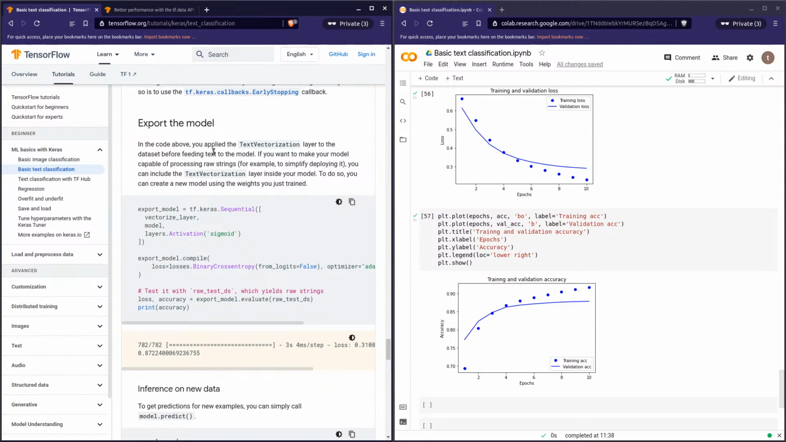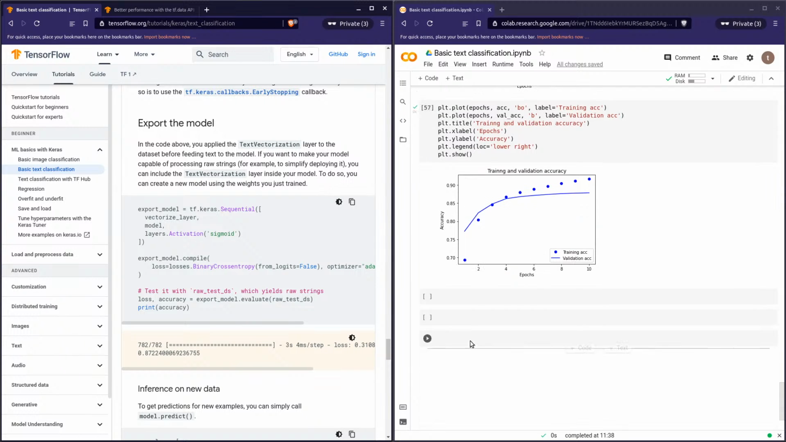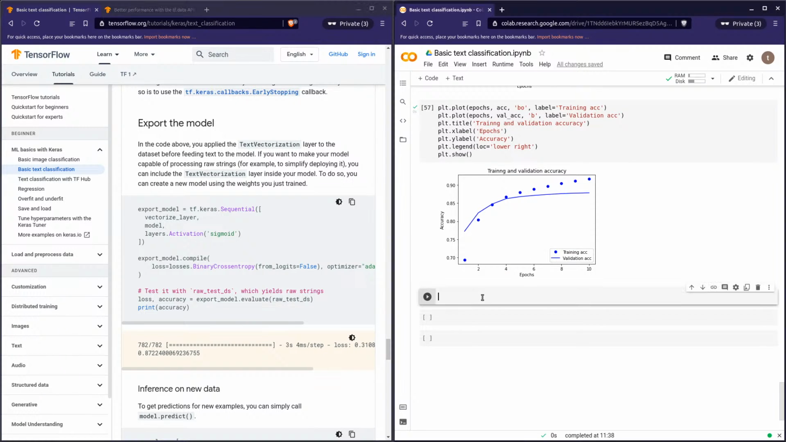In the code above, you applied the text vectorization layer to the dataset before feeding text to the model. If you want to make your model capable of processing raw strings, for example to simplify deploying it, you can include the text vectorization layer inside your model. To do so, you can create a new model using the weights you just trained, right? So let's follow these steps to export our model and include the text vectorizer.